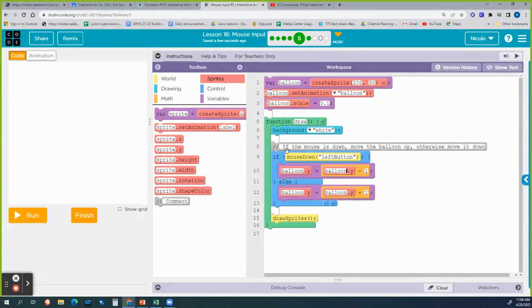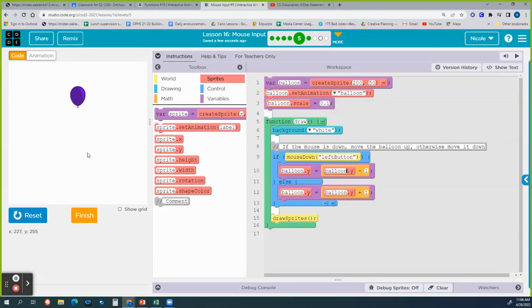So now I am telling my computer that if my left mouse button is down, then I want my balloon to have -Y. Remember, negative is going up the screen. If I'm not pressing the mouse button, then I want the balloon to drop. So if I go ahead and hit run, that balloon is dropping. If I hit my little key for my mouse, the balloon goes up. So if my left button is down, then my Y is going up. Otherwise, the balloon is going to drop.